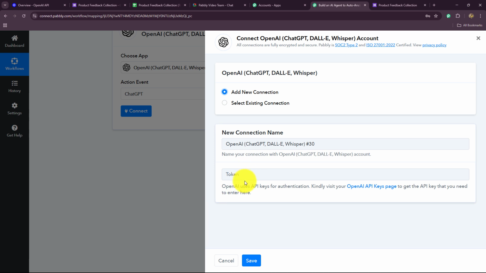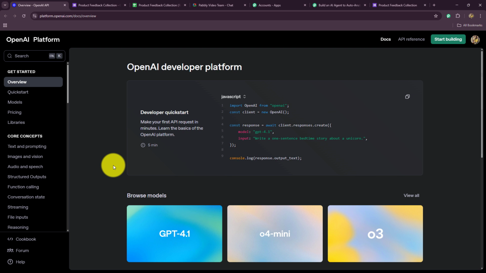Here you have to provide a token. Okay, before building this connection between OpenAI and Pabbly Connect, whether you are selecting an existing connection or you are going for a new connection, make sure that you are already logged into your OpenAI account, because then the process of your connection is going to become simple and easier.